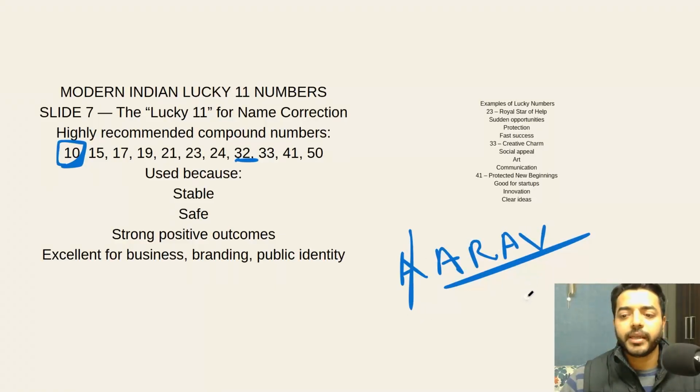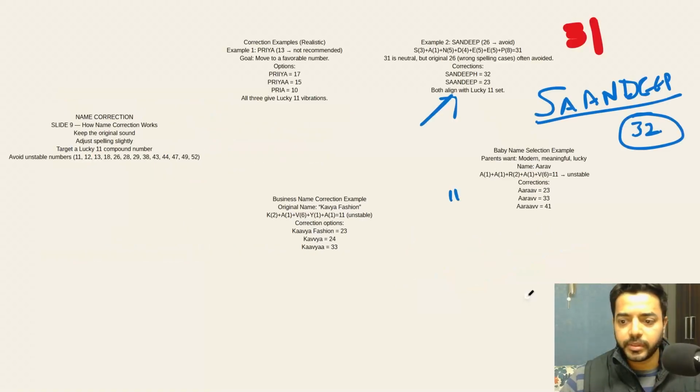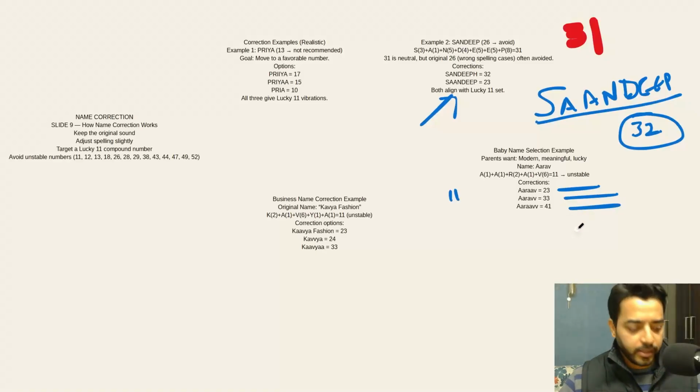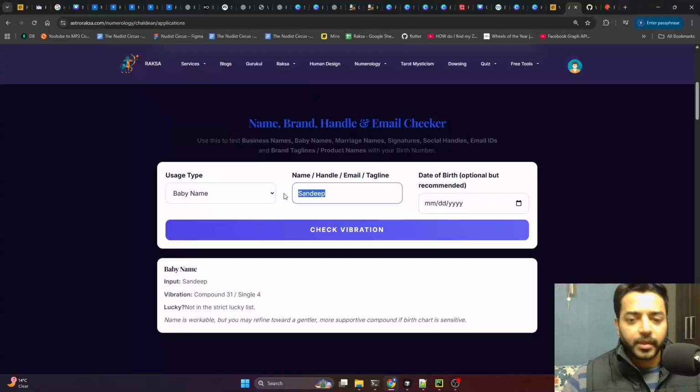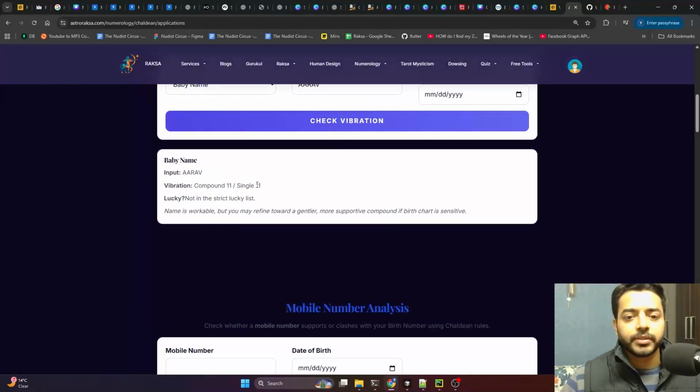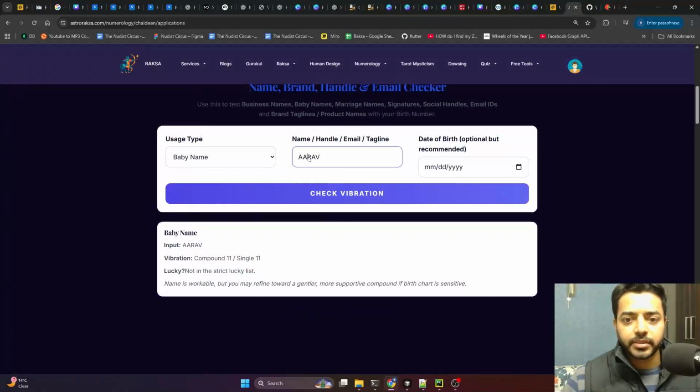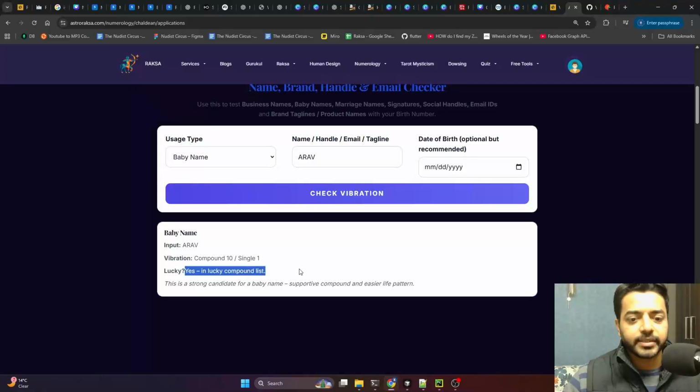Remove this, make it ARAV, which will give you 10. Or you can give AAR, AAV 23, AAR, AA and VV 33, AAR, AAVV as 41. So let's use the app. Let's go to RF. Okay, so this is 11. So let's remove A. Yeah, so now it is, yes, it's in the lucky compound list.